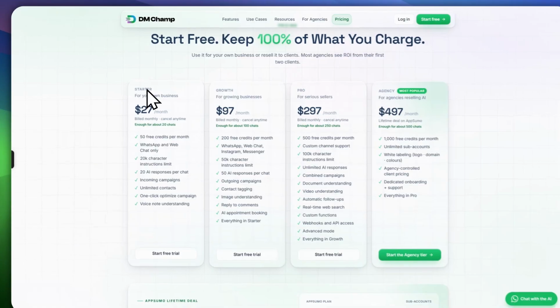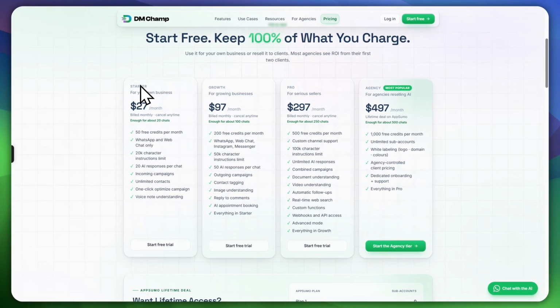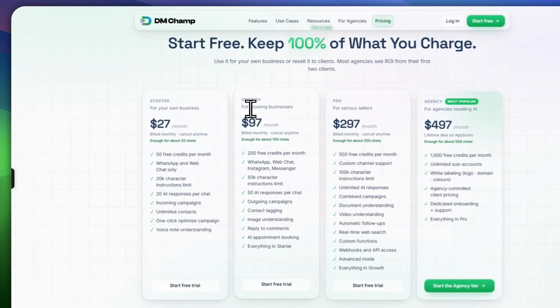So first is that we have the starter. So basically this is a basic entry tier that gives you just enough credits and responses to run small campaigns. It's focused on WhatsApp and web chat, with simple automation like incoming campaigns and voice note understanding. You can think of this as a sandbox to learn how DM Champ works without the heavy investment. So this is for solo entrepreneurs or small shops who would want to experiment with AI chat and campaign optimization before scaling up.